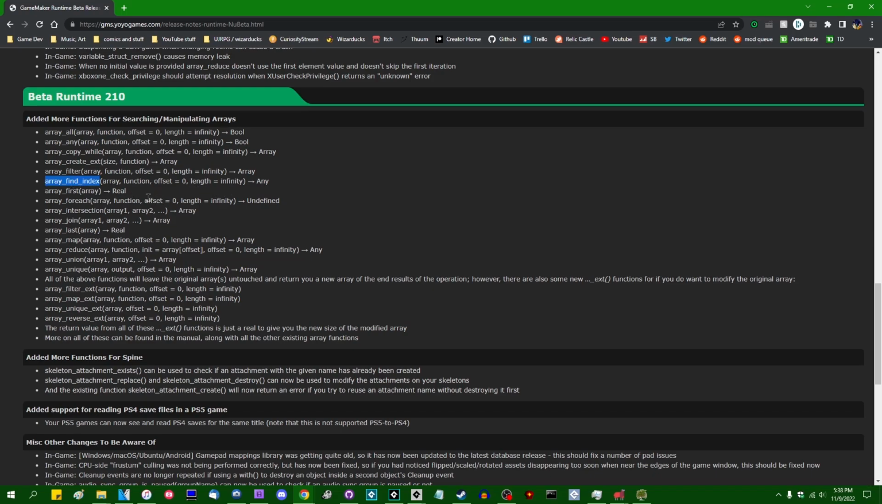So, some of the ones of interest: array find index. This is analogous to the DS list find index function. This will search an array for a value. This is another one of the functions that I find myself writing fairly frequently on my own, and it's going to be nice to have it built into the engine.